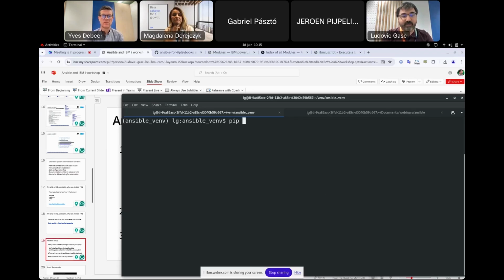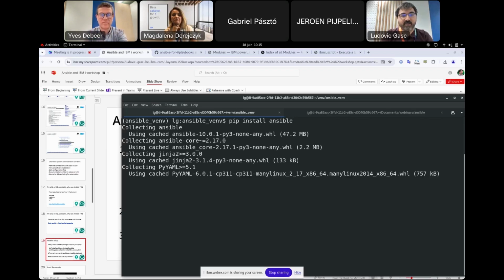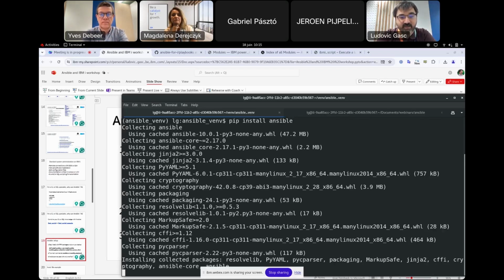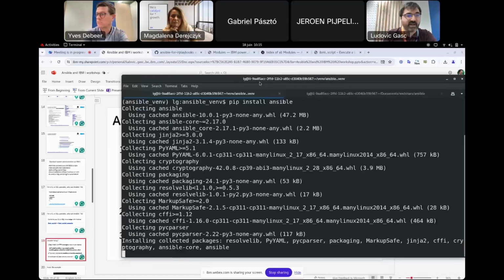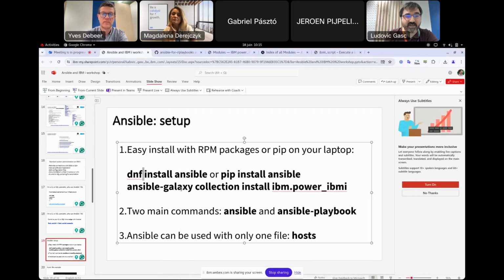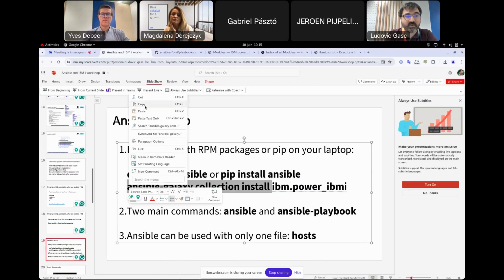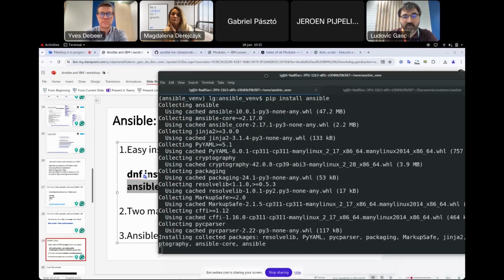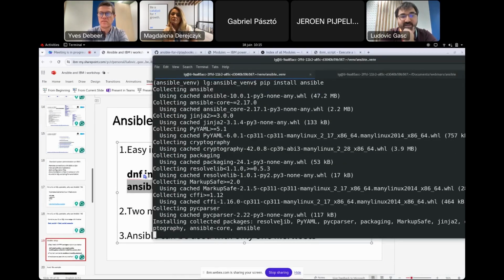I'm typing pip install ansible, and here it is downloading the package. So you're running this on your machine, right? I'm running on my machine. I'm using my laptop as control node. And after, I will use ansible-galaxy collection install to install the IBMi collection. It's finishing to install.